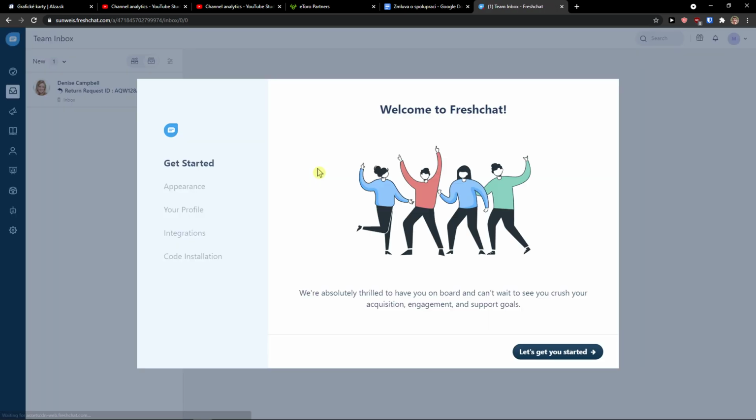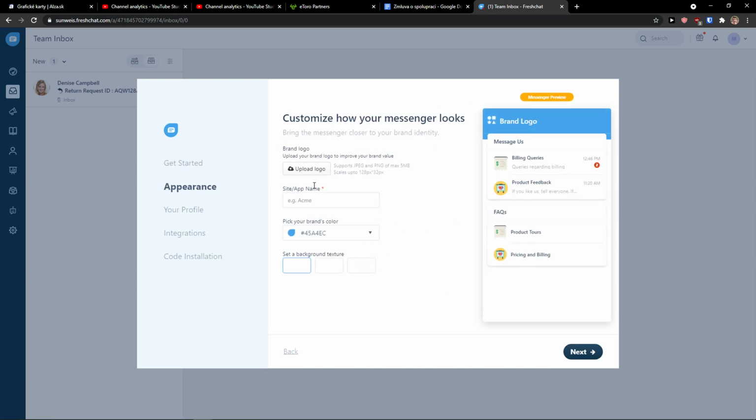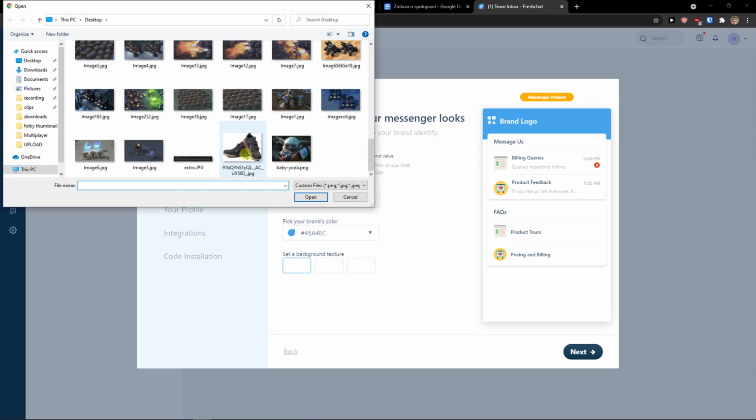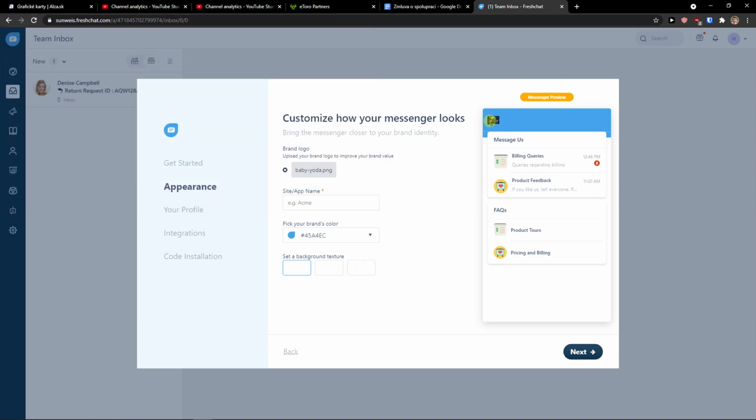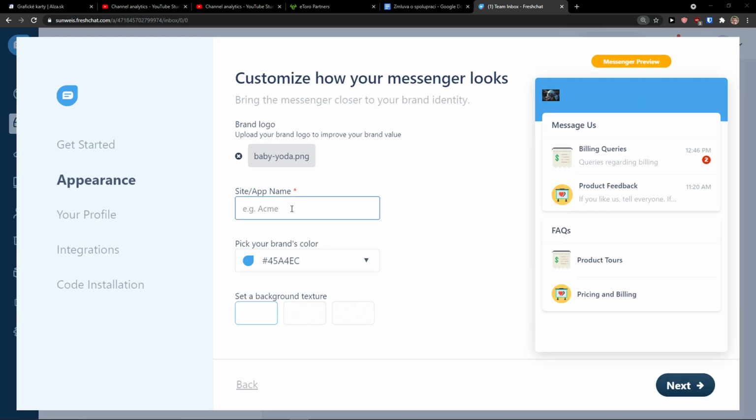And here we go. So first, welcome to FreshChat. Let's get this started. First, what you need to customize is appearance. Just let's go with me and set up this getting started guidance, and then we will go further how we can use it. Upload logo. So I'm going to upload Baby Yoda here. And on the left top, I can see my Baby Yoda. I'm going to zoom in more so you can see everything.